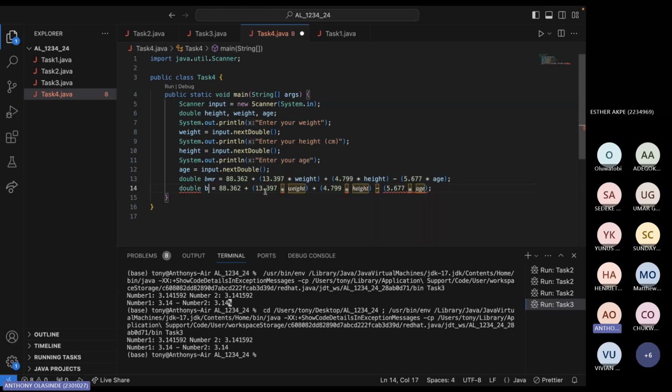Let me declare double BMR. You can see, now note this thing. See this BMR and this BMR, they are different. Can you see that? Yes. This weight and this weight, this height and this height are different. This age and this age are different. So copy and paste is bad in this scenario.